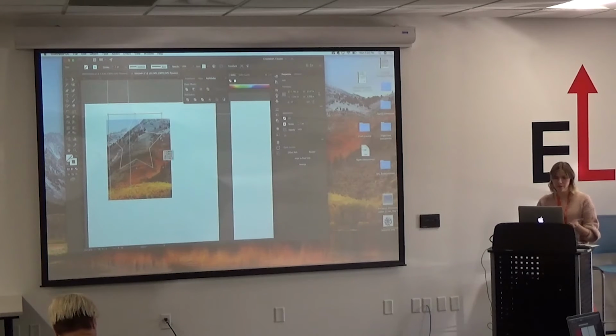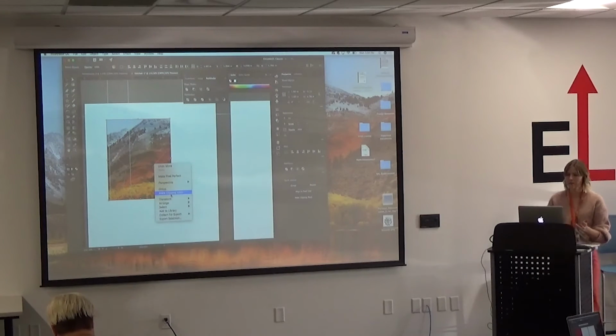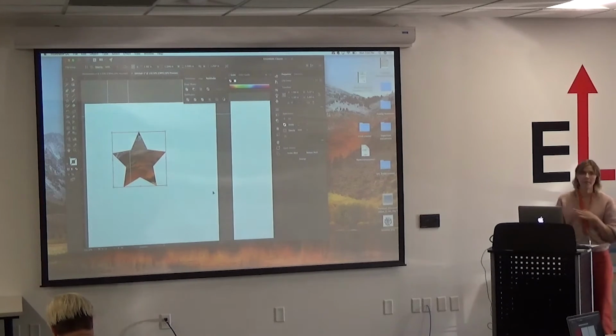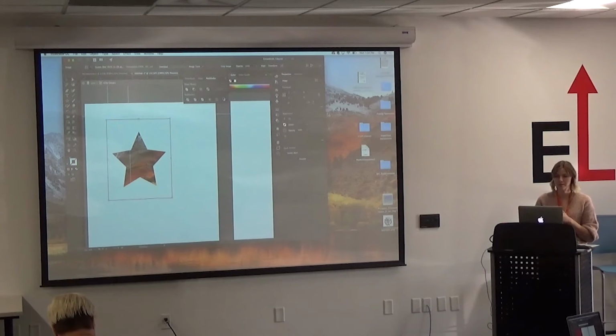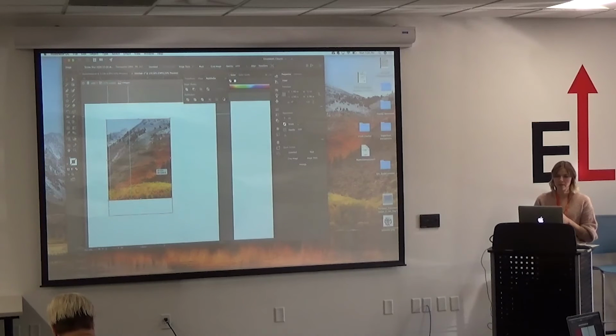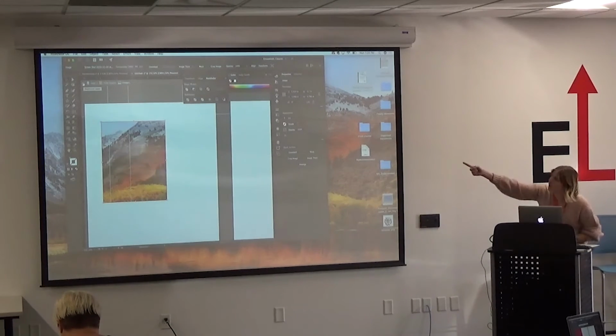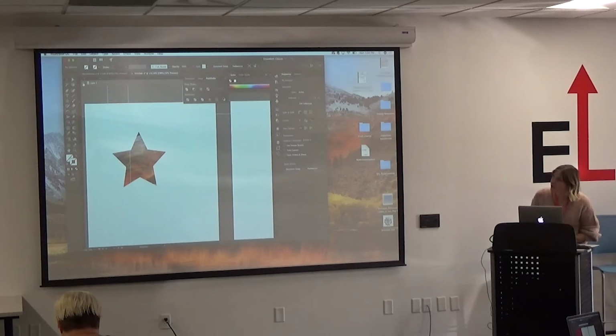Just place it exactly where I want it. Select them both. Right click, make clipping mask, and there we go. It cuts out in there. And then if I get into the group, I can actually make adjustments to it. So I can move it where I wanted to, and then when I get out of this group layer and go back to level 1, it's moved it over.